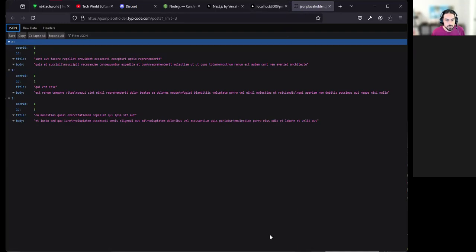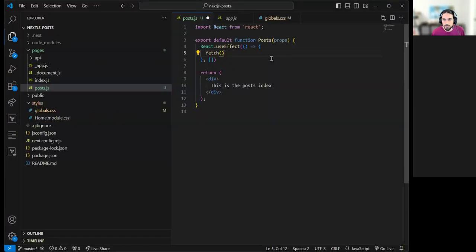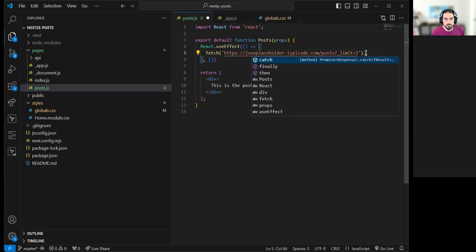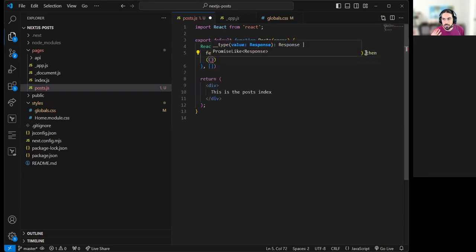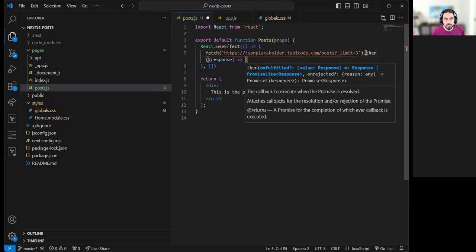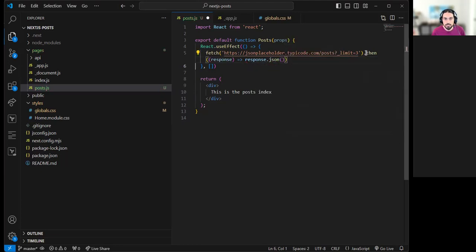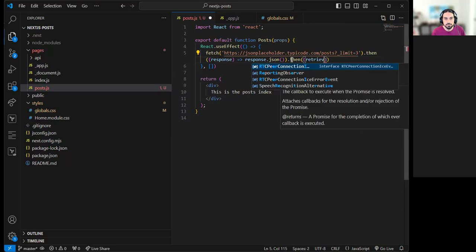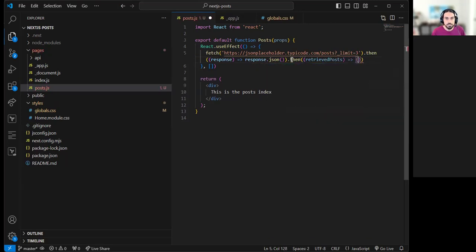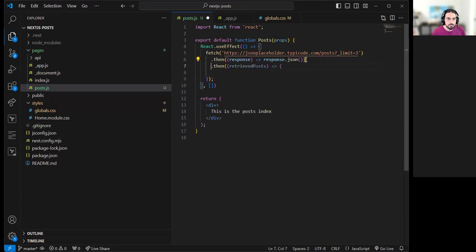So let's go back to VS Code. I want to fetch the data for every single post, so fetch that URL. Since we're using fetch, I'm going to do a then here. This returns a promise that fulfills with a response object. From this response, we can extract the body in JSON format by calling response.json. That in turn also returns a promise, so we've got to do another then there. And finally, we will get the retrieved posts, and then we can do something with that. Now, I usually like to break a line here for the style. I think it looks better like this.